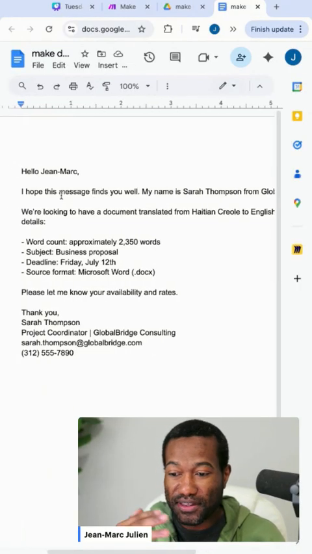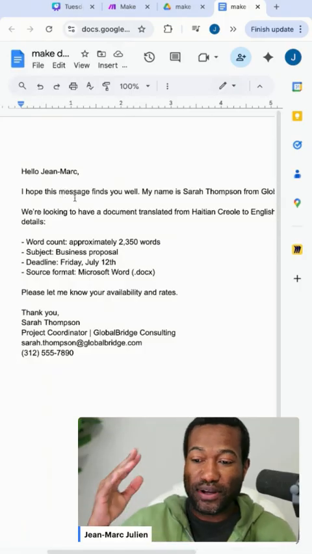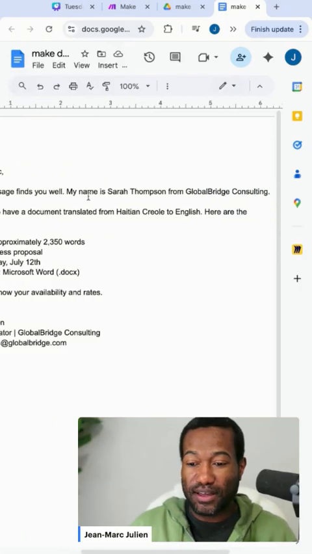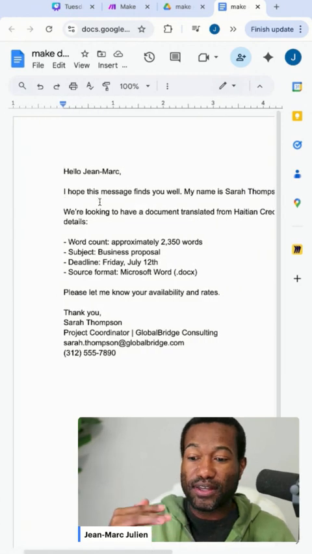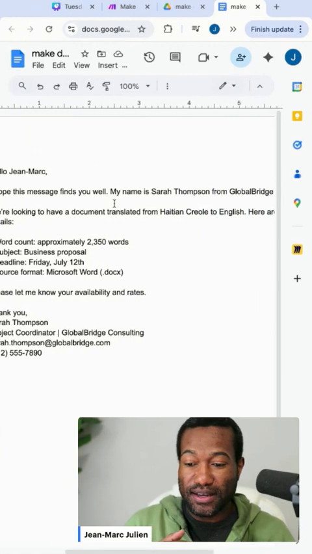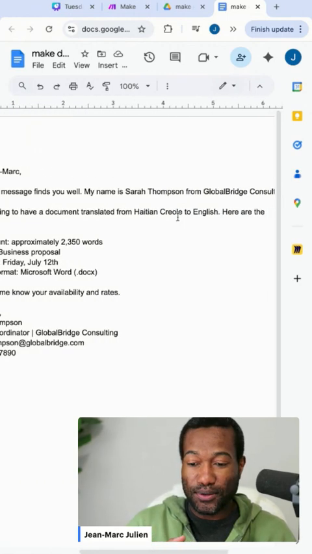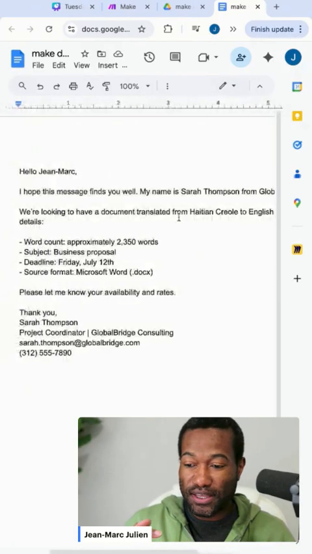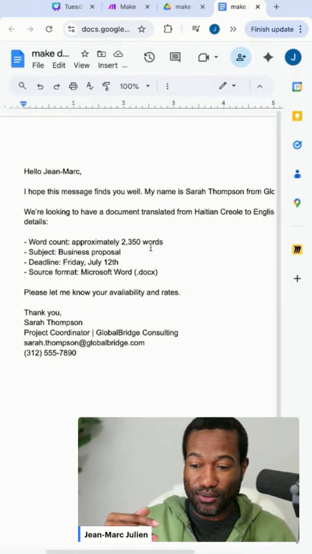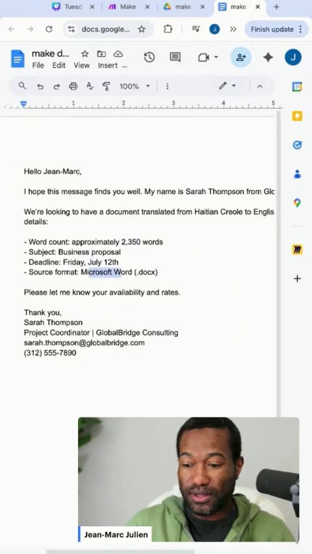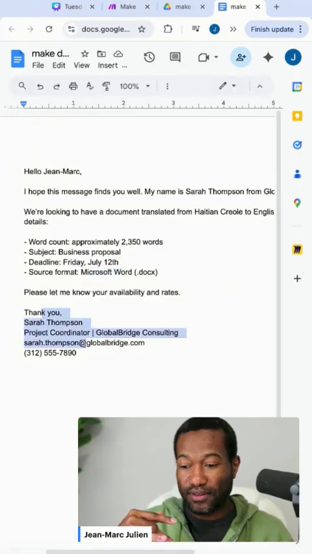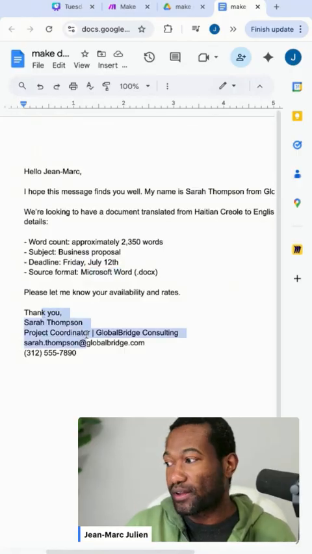All right. So this email says, "Hello, Jean-Marc. I hope this message finds you well. My name is Sarah Thompson. I'm from Global Bridge Consulting. We're looking to have a document translated from Haitian Creole to English. Here are the details." And then they show the number of words, they show the subject, they show the deadline, and they show the document source. And then we have information about the person who contacted me.